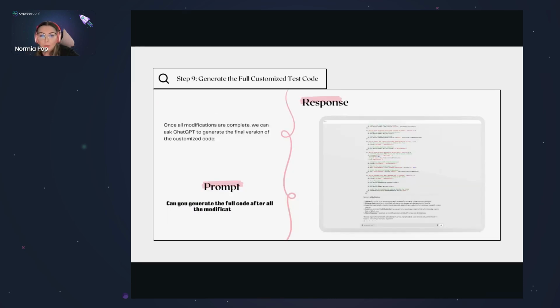Step 9. We generate the full customized test code. With all the customizations done, we prompt ChatGPT for the final test code, making some adjustments as needed. The tool provides a well-structured, scalable test suite that saves us significant time. And here we can use the following prompt. Can you generate the full code after all the modifications?